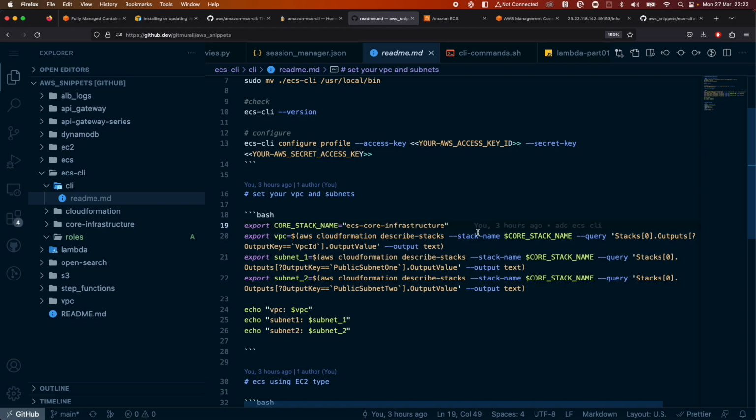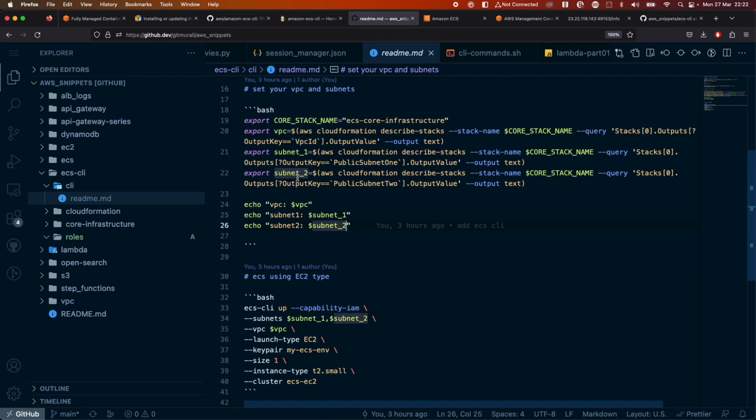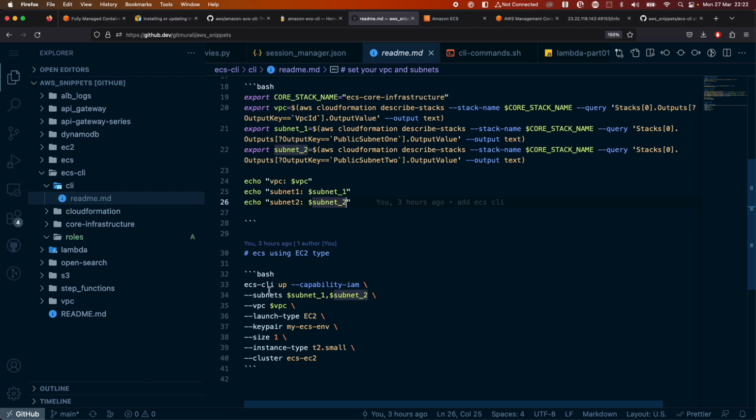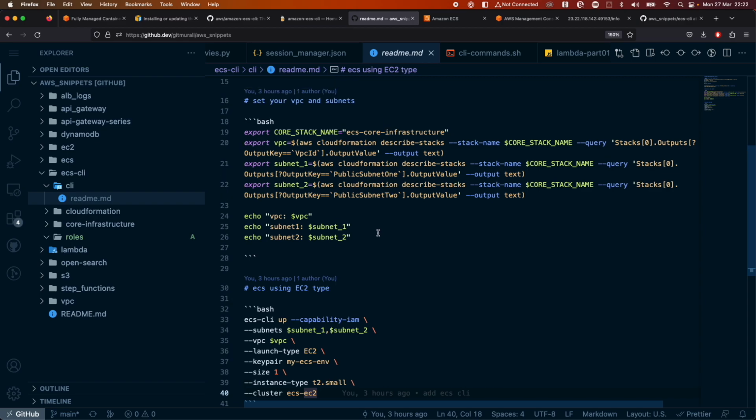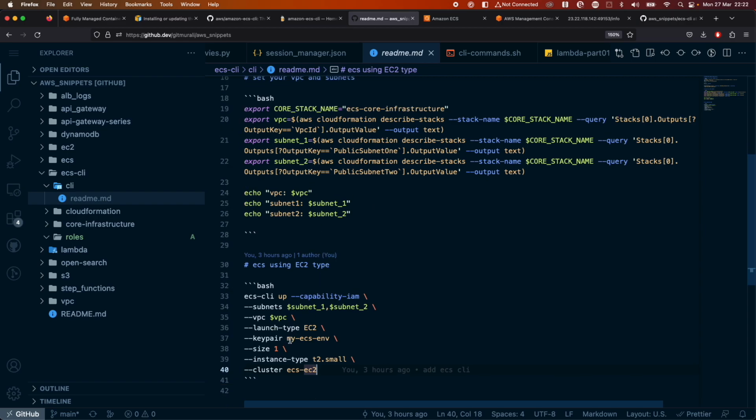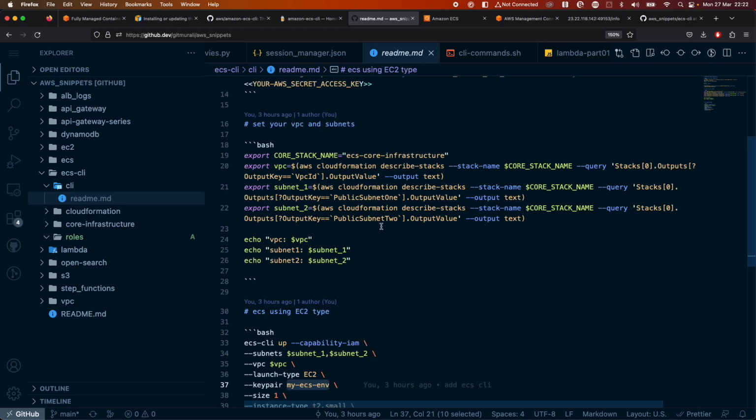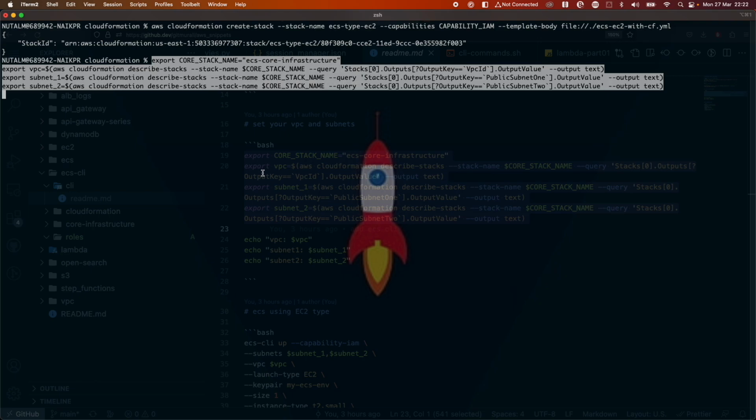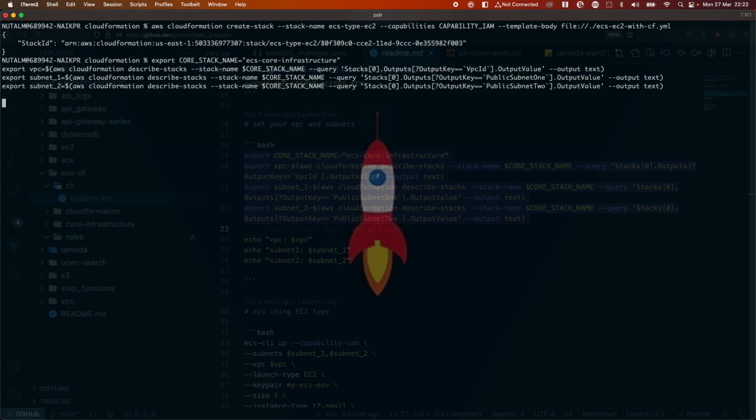Make sure you also run these commands so that you get the VPC and subnets that you have created and store them inside these variables, so that we will use these variables in our ECS CLI and create our own cluster. And this is where I'm using that key pair that I was talking about, so make sure you have this ECS env. Now let me go ahead and copy and run this command, paste this and enter.